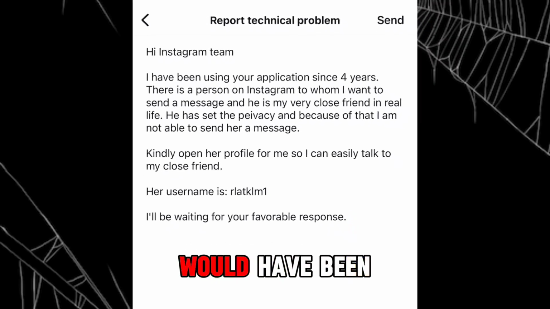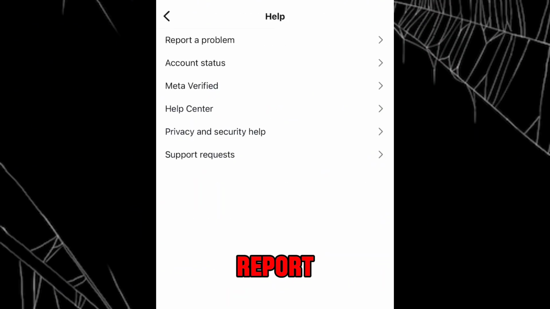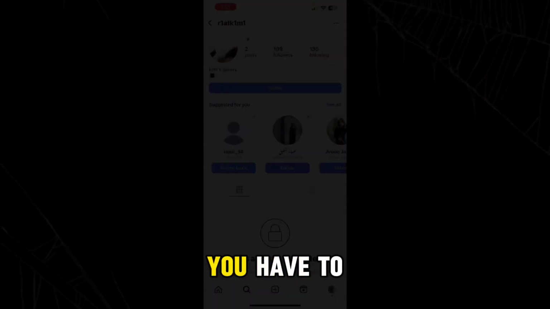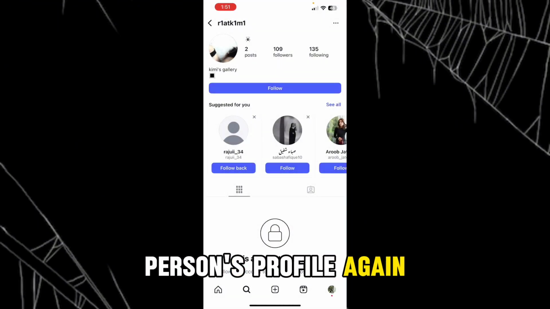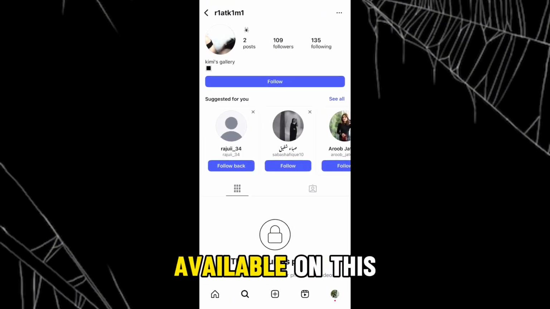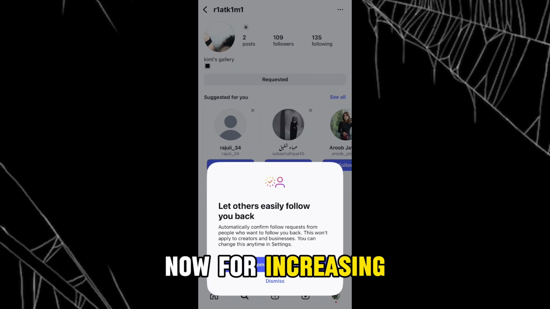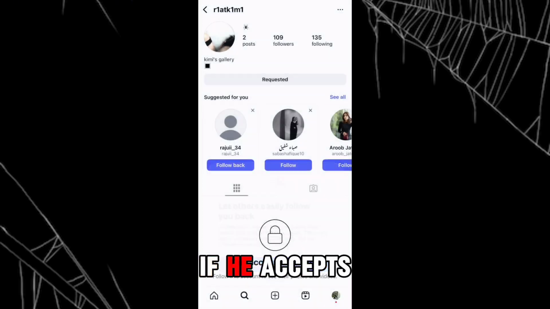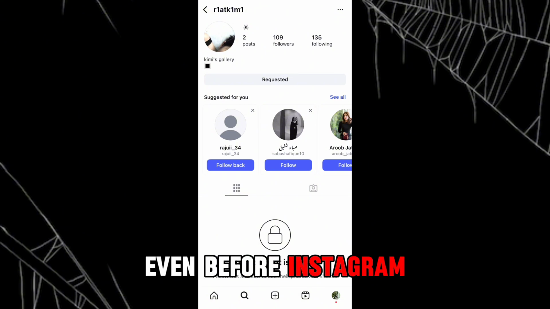Now 3 steps would have been done after sending this report. Now the last and final step is you have to go to that person's profile again and tap on this follow button available on this profile. Now for increasing the speed of this process, if he accepts your follow request, you'll be able to send unlimited messages to this person even before Instagram responds.